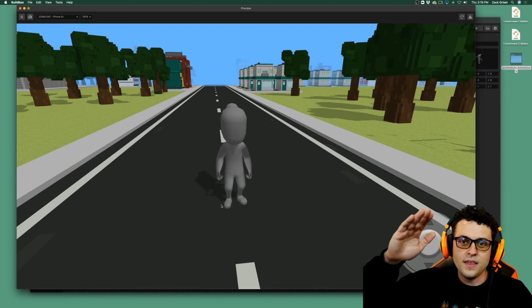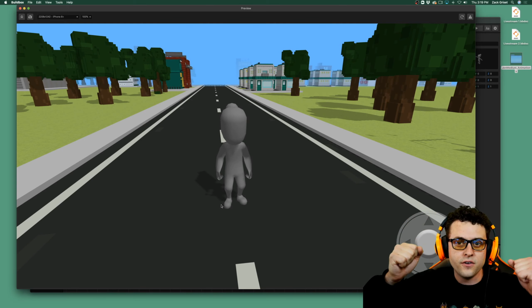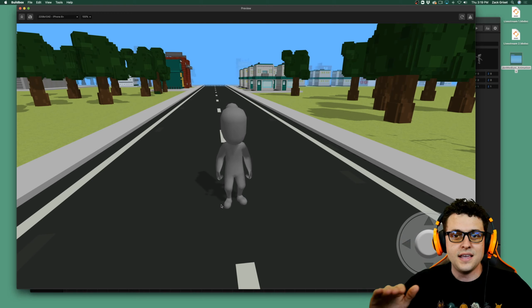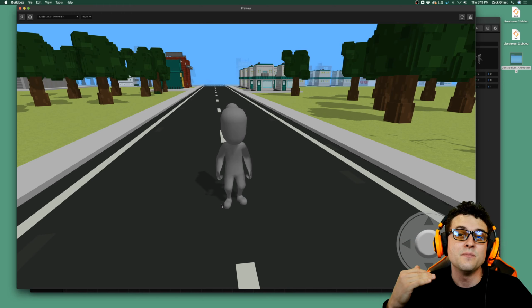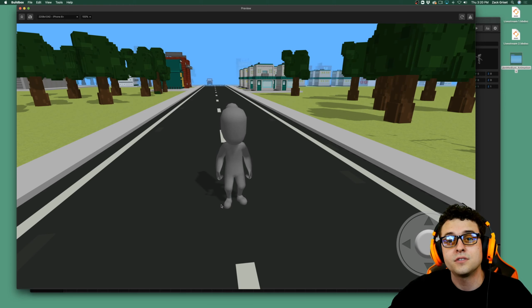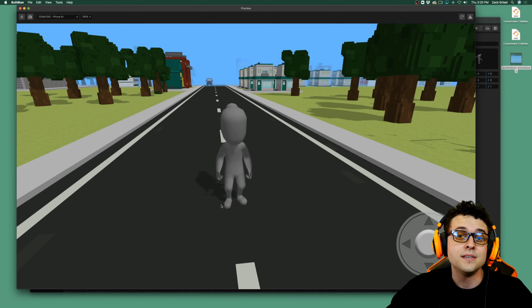Okay, so the idle animation, the character kind of moves and ducks down once, and then that's it. So let's go ahead and make it so that the idle animation loops, so it looks a little bit more natural, looks a little bit more like you would normally see in a video game.